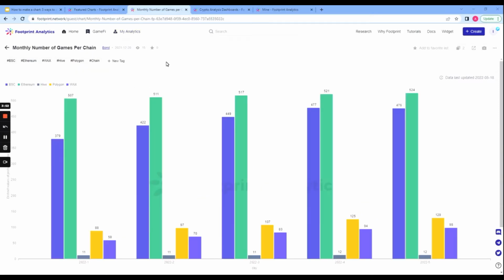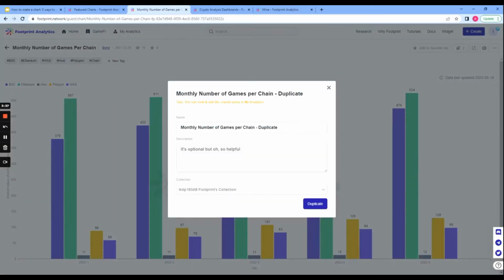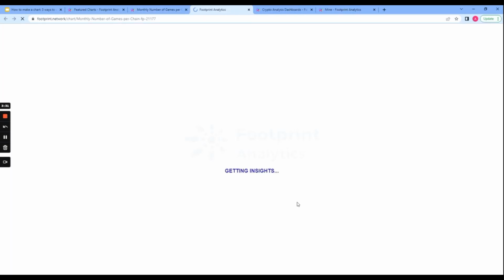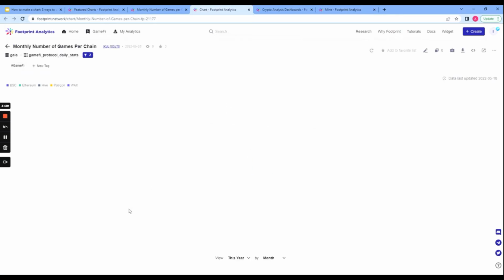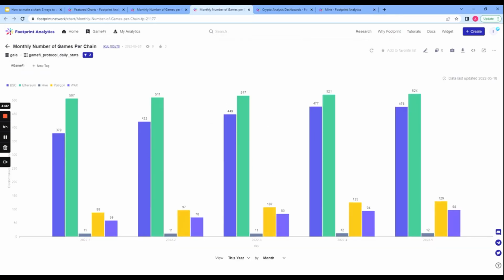The second way to make a chart with zero coding is to duplicate a chart. So right now we've selected the chart we want to duplicate, which is the monthly number of gamers per chain. So what we do is we then duplicate this chart. We hit number of games per chain, save, duplicate, and now I have my duplicate chart.